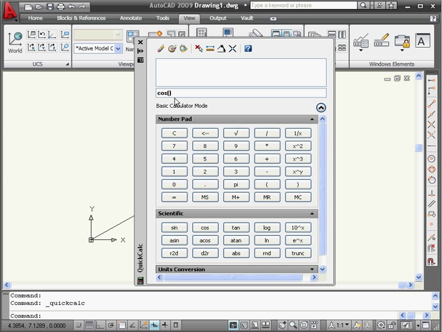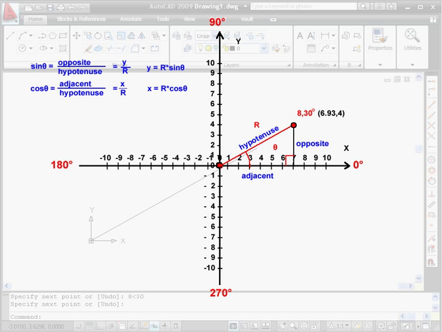Let's activate the cosine function. We need the cosine of 30 degrees multiplied by 8. The value is approximately 6.93. Now let's calculate the y-coordinate. We need the sine of 30 multiplied by 8. The value is 4. And we're done. Our polar coordinate of 8, 30 is located at 6.93, 4 in the Cartesian system.